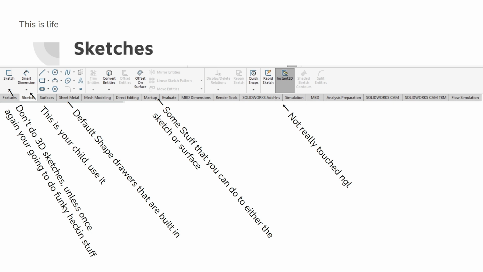You can draw a line, a circle, a spline, a right angle, an arc. You know this, right? Just in case.